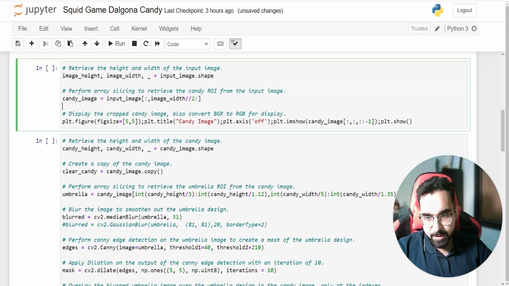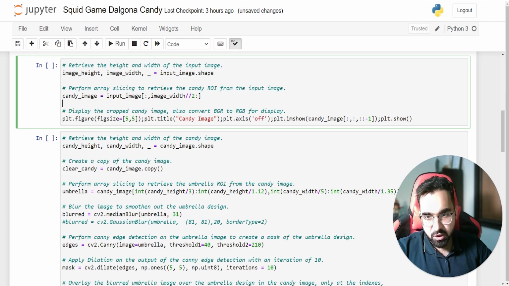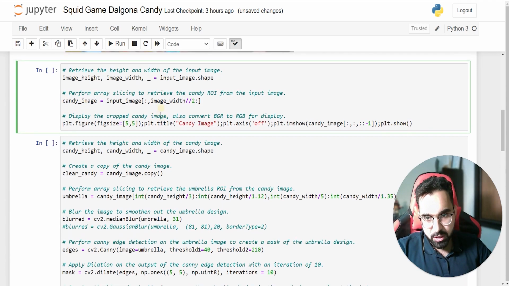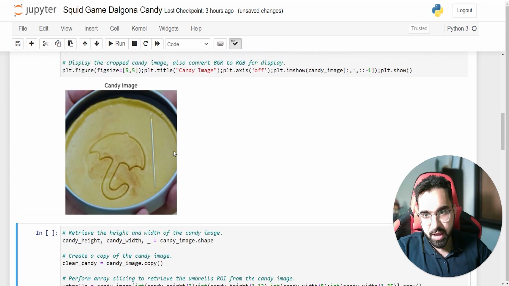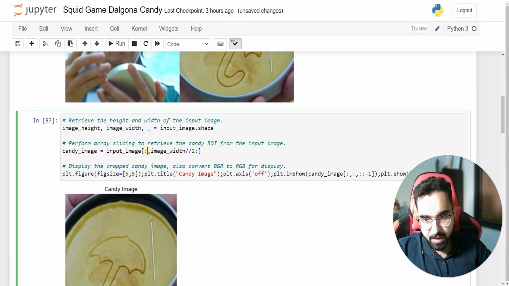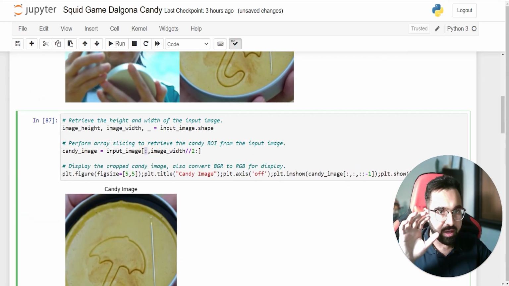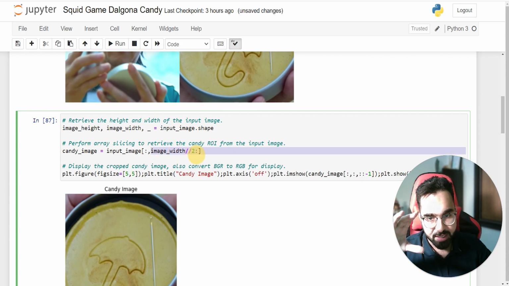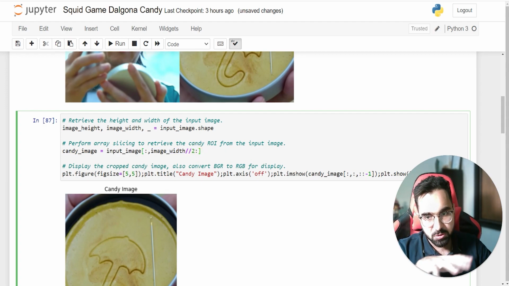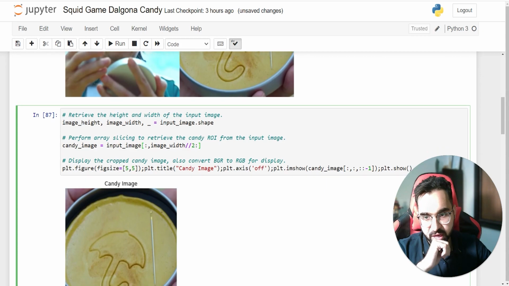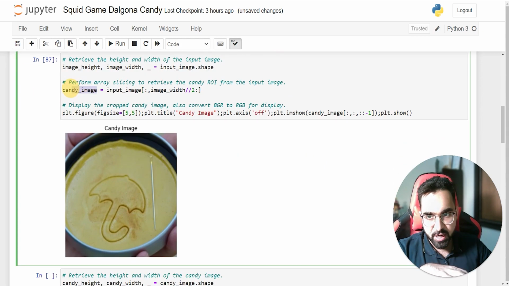Then I'm displaying this new image which I just created with Matplotlib. Let me just run this. And this is the part. While extracting from the image, I specified that I need the full height, but for the width, I specified to start from the middle of the image and go all the way to the end. This is the explanation of the syntax, and by doing just that, I got the candy part of the image.